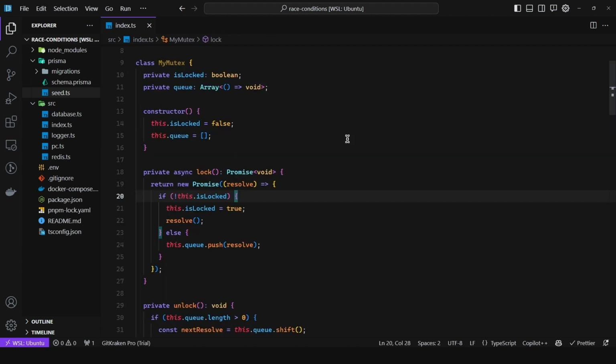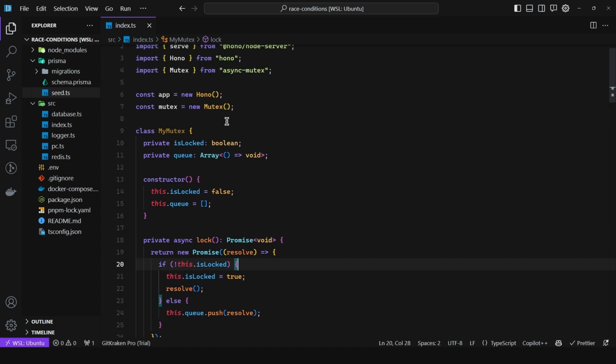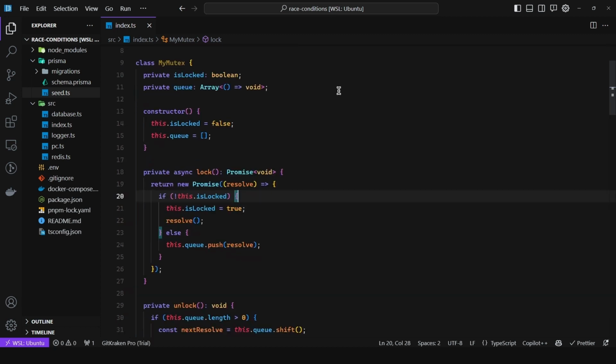So for us to better understand how these work, I recreated the Mutex class, but obviously bare bones. It is not as complicated as it is. If you take a look at the source code, you'll see that it has way more nuances. But with this, we can get the gist of it. So here we just define isLocked, which is a flag, so true or false. And then we have the queue, which is an array of functions that do not return anything and do not take in anything. And we'll see why. And then we have the constructor, this.isLocked is equal to false, and then this.queue is equal to an empty array.